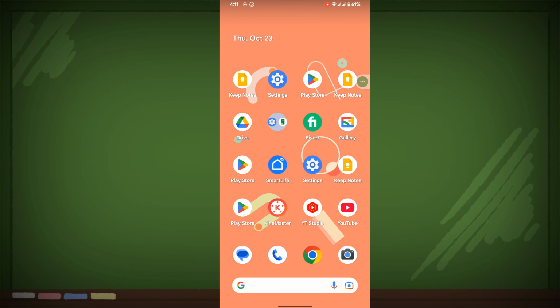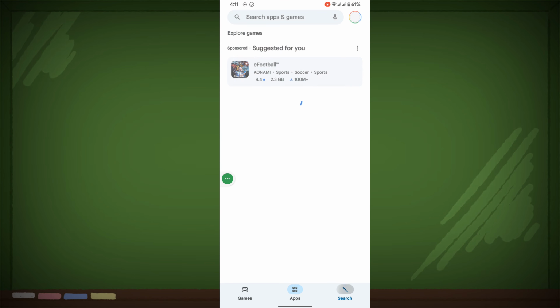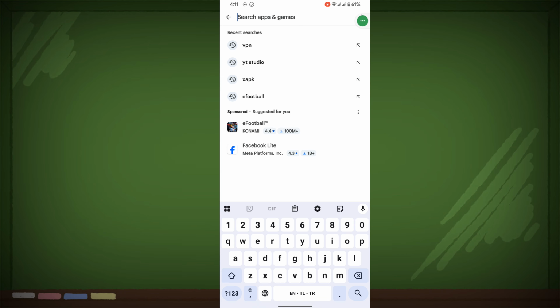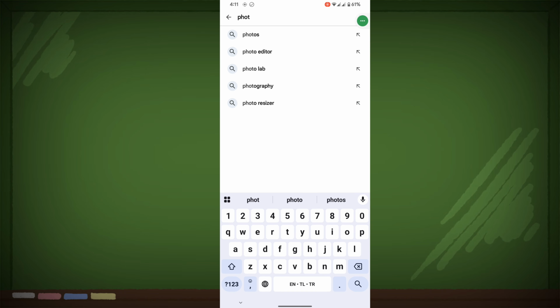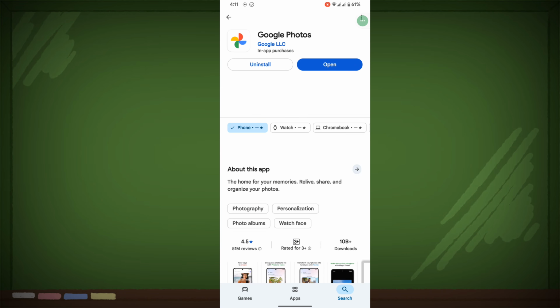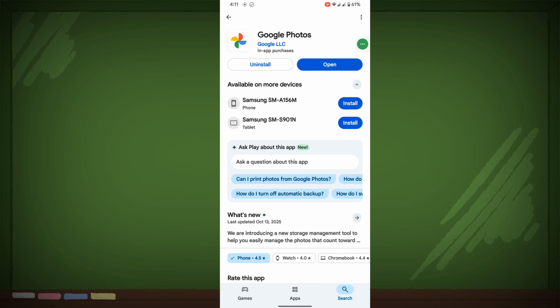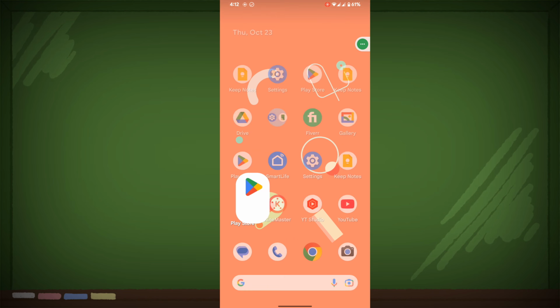In this video, I show you how to fix the Google Photos cannot play video problem. For solving this problem, go to Play Store, search for Google Photos. Tap on Google Photos. Update your Google Photos app if any updated version is available.